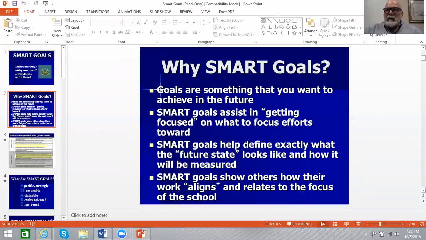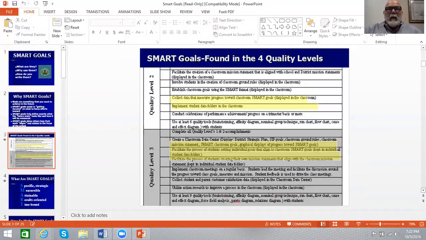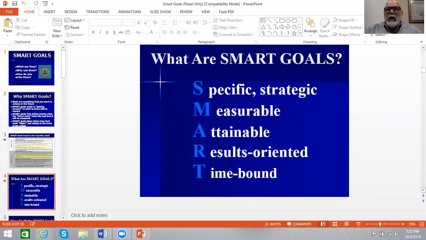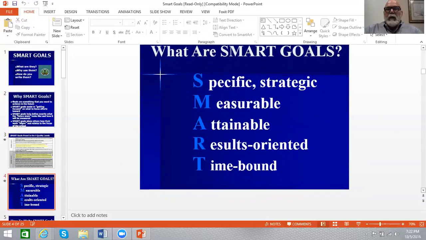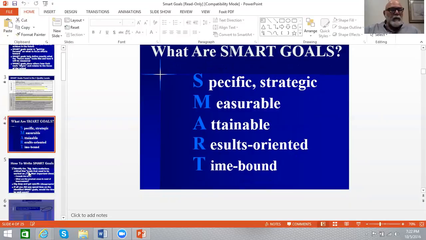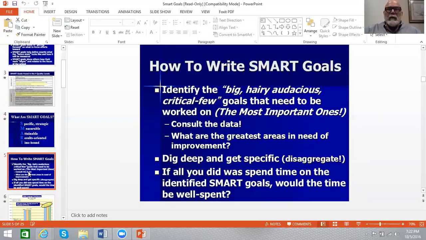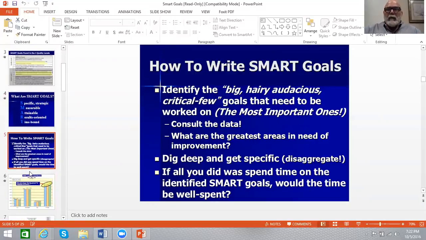This is probably the most important tool that you have in terms of curriculum. Your goals must be specific, strategic, measurable, attainable, results-oriented, and time-bound. And it starts with consulting your data, as you know. Dig deep, get specific. This is basically what you did in the app cell, where you identified your most pressing need by looking at your standardized test scores.